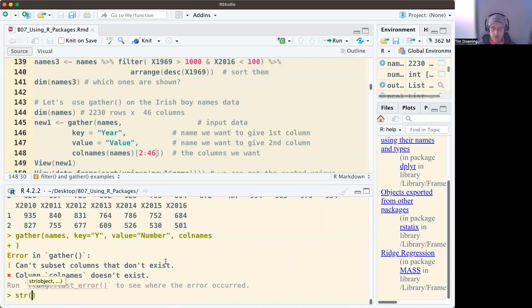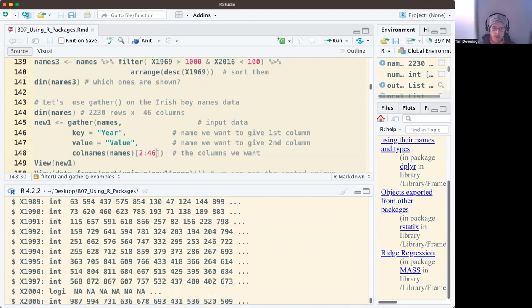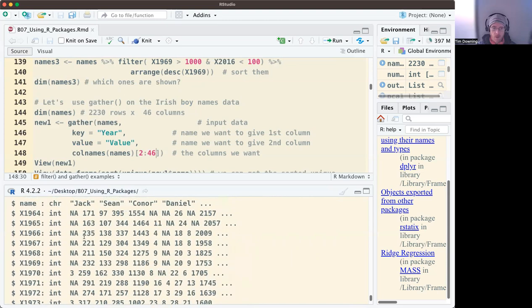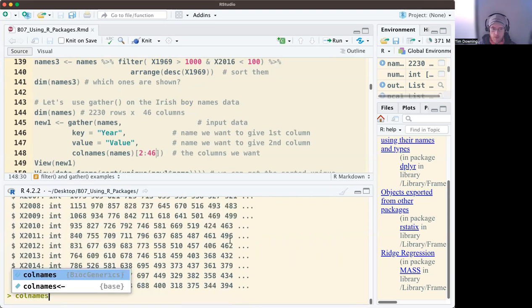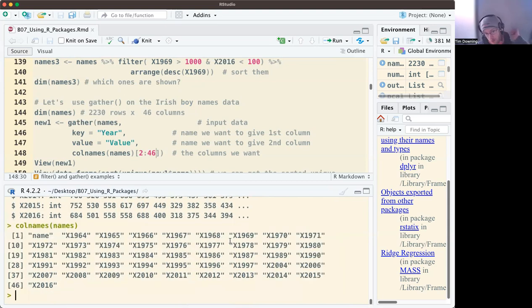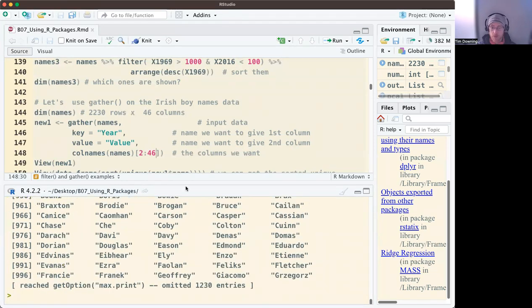If we take the data set names and check the structure, when you look at that, you can see there's 2004, 46 variables, the first one of which is just the names. So if we look at the column names in names, that gives all the column names across the different years. If we look at column names, 1, that's just the name. So if we see what's in names, in that column only, it's all the names. So you can see there are a lot of names.